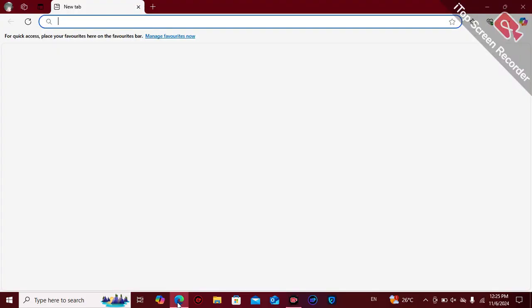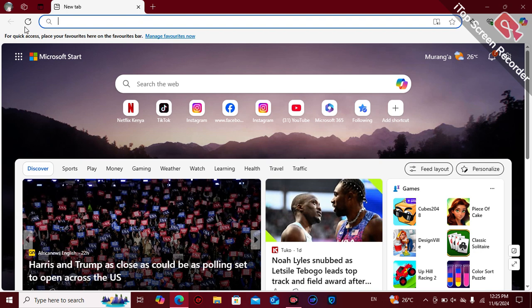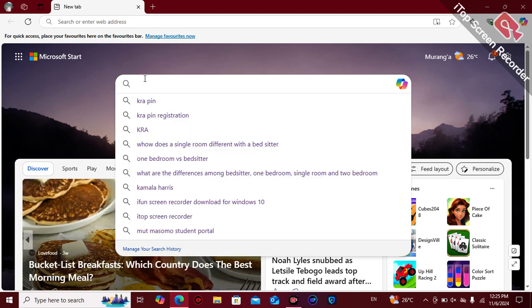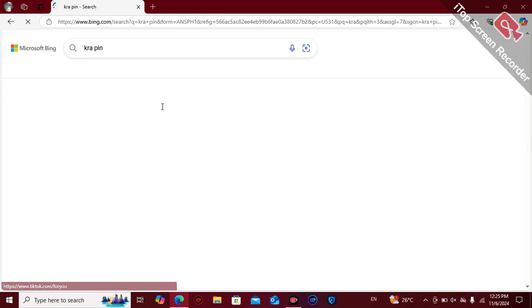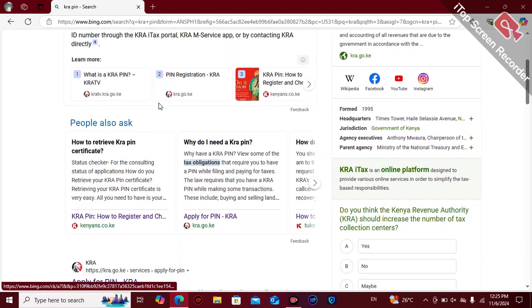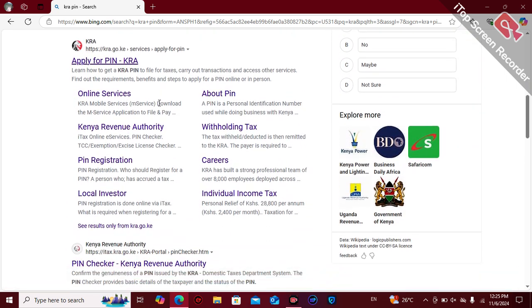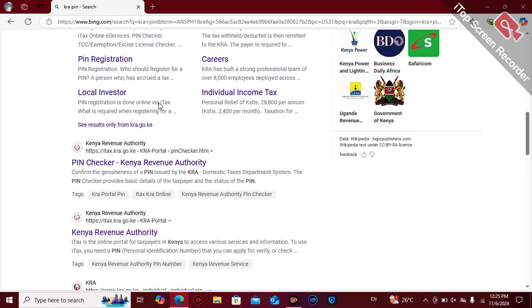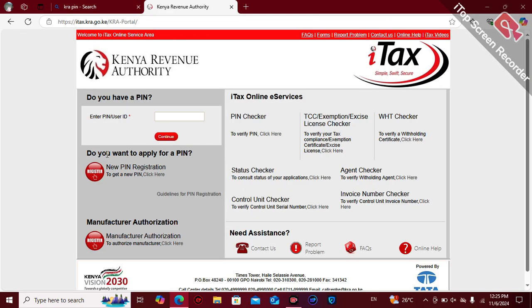Okay, now you come to your browser, for example, here Microsoft Edge, and type KRA pin, and the website for KRA has been shown, as you can see. Now click Kenya Revenue Authority.